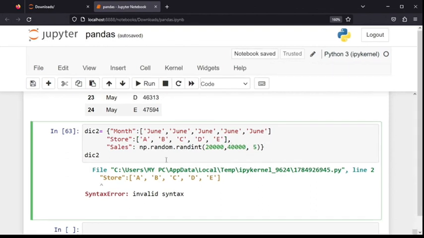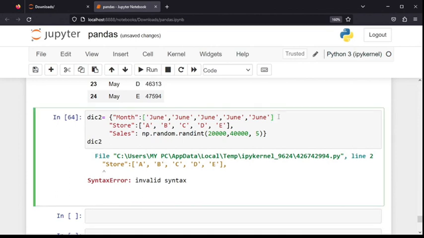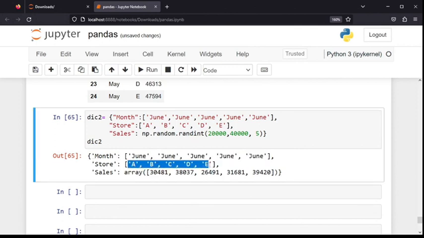So one comma was missing. Maybe that was the reason we got the error. If we run again, there is something missing, which is one more comma. Now we have created the dictionary successfully, which has 5 values of June month.